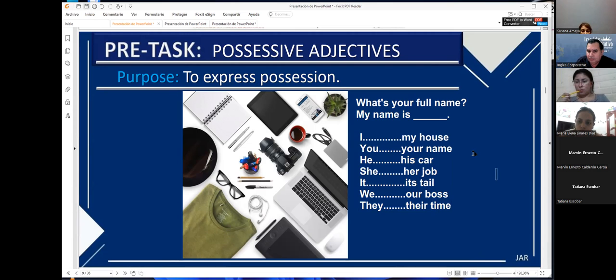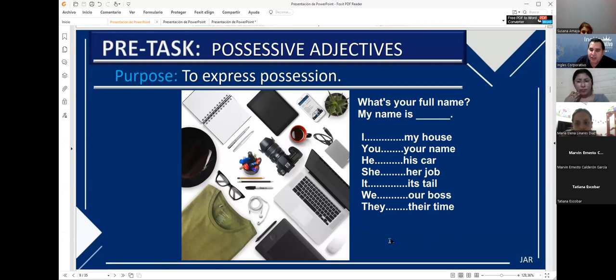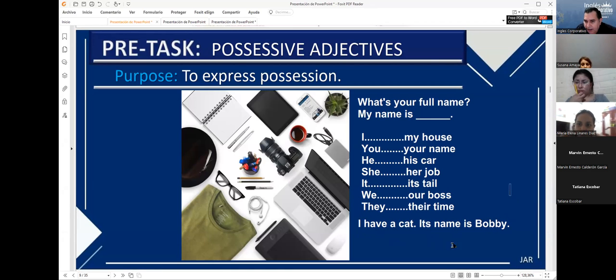Susi, le iba a preguntar en qué momento se ocupa el it. El it es para, por ejemplo, veamos este ejemplo. I have a cat. Its name is Bobby. Okay. I have a cat. Its name is Bobby. Tengo un gato. Su nombre es Bobby. It's es como his or her, pero solo que este es para mascotas, ¿verdad? Para animalitos, y también podría ser para compañías, para cosas inanimadas. Aparte de animales, que son animados, obviamente. Ok, so I have a cat, its name is Bobby.